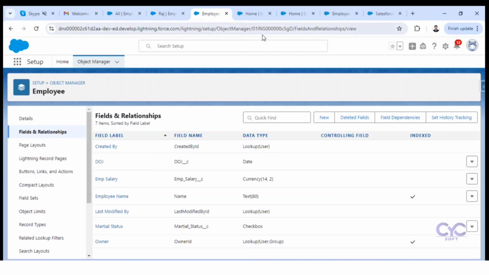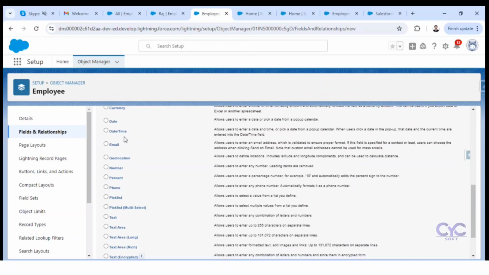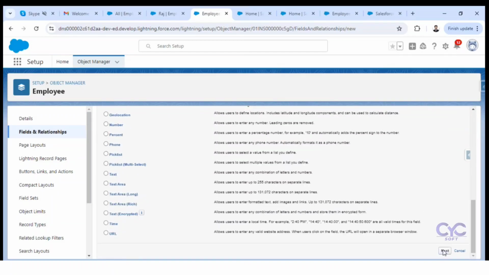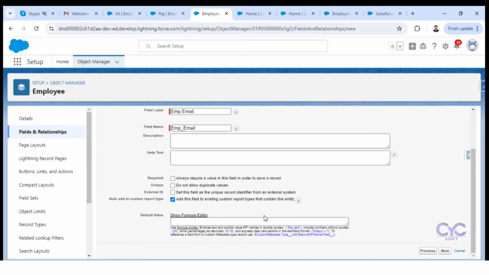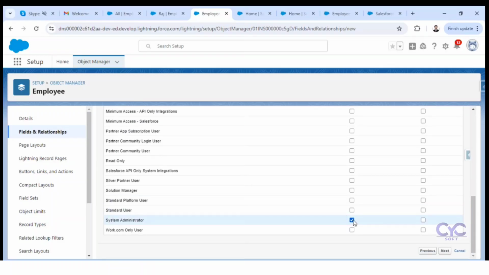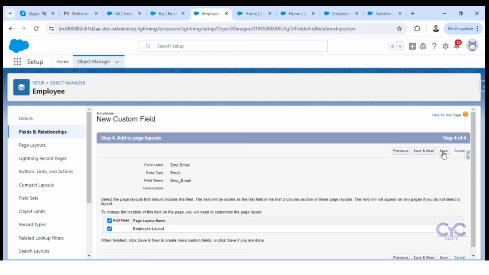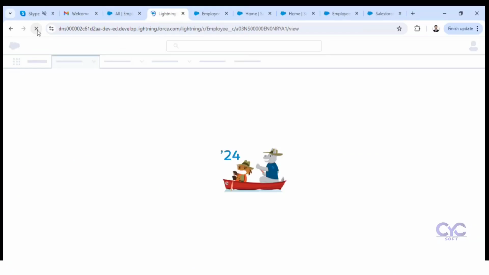Now go to this create to create one more field here. Like this, if you want to create date time, yes, the time will also appear there. So now I am going to create email. So employee email. Click on next. If I want to make it visible to the system administrator profile, click on next and click on save. Go here, just refresh the screen. That's it.